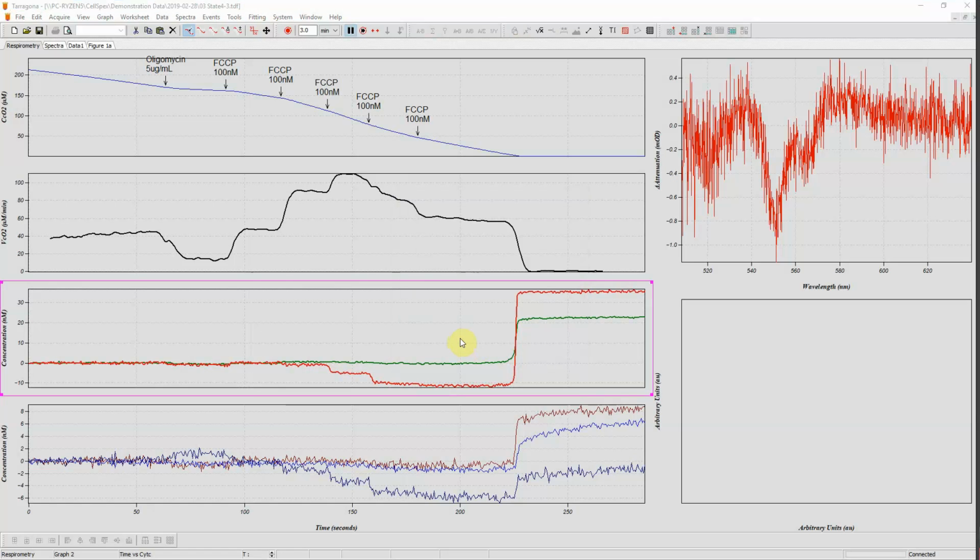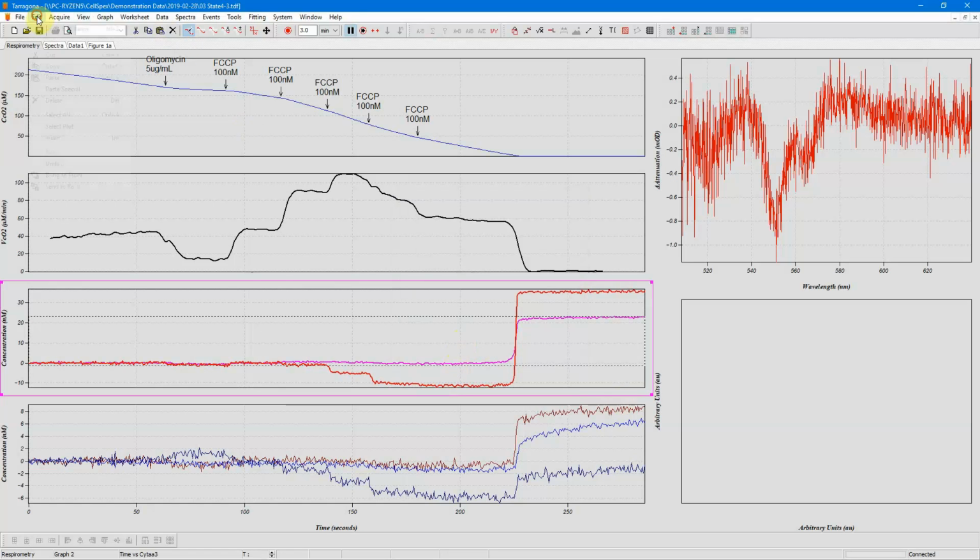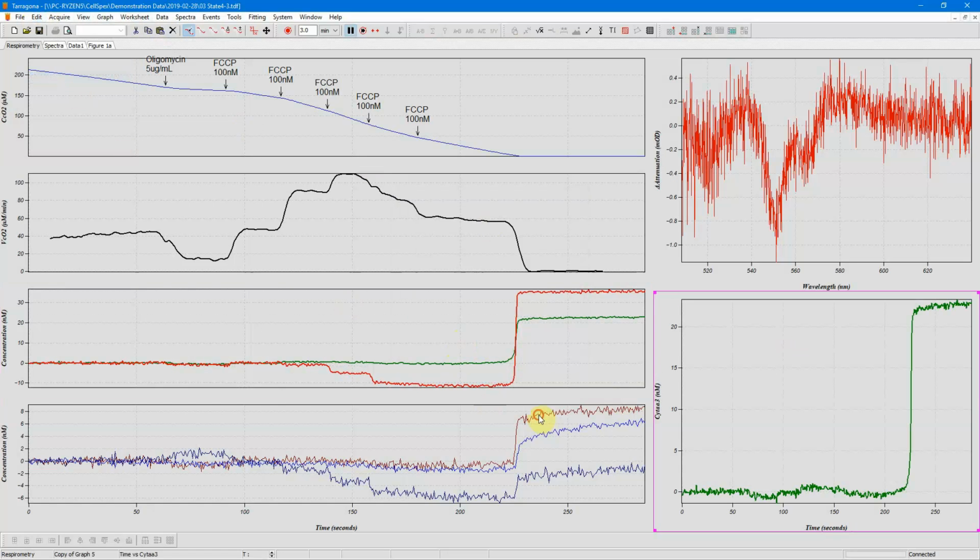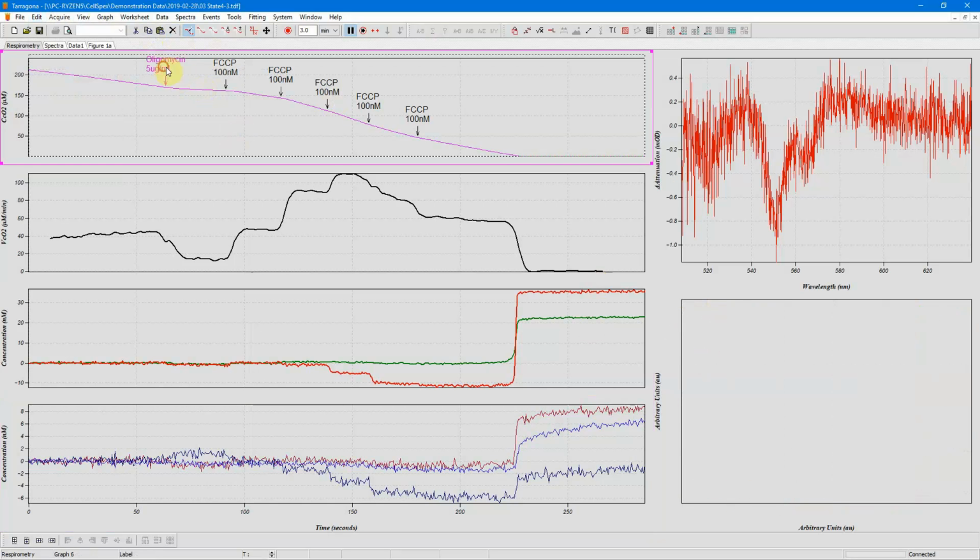So I can also cut and copy traces between graphs and between documents. I select this one, edit copy, I select this graph, edit paste. I can multi-shift click to copy 2 at a time, copy and paste. So I clear that and I can then copy multiple parts together. Copy and paste.